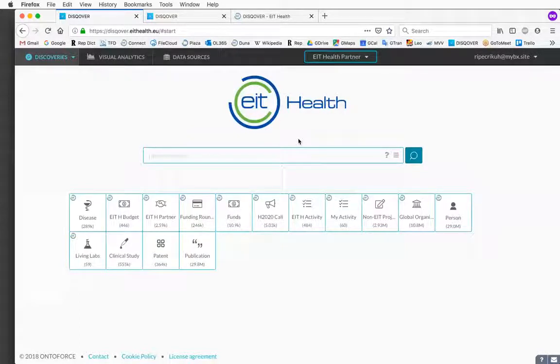Very briefly, this is the main page. As you can see, there is a search bar and a series of categories. These categories are there because DISQOVER is a semantic search tool. Basically, it understands the structure of the relevant information. It knows what is a project, what's a call, what's a patent, and so on.